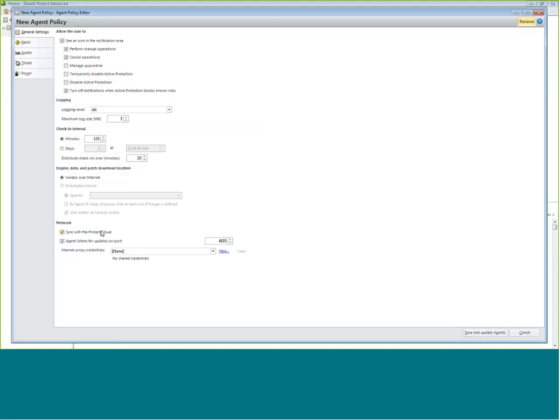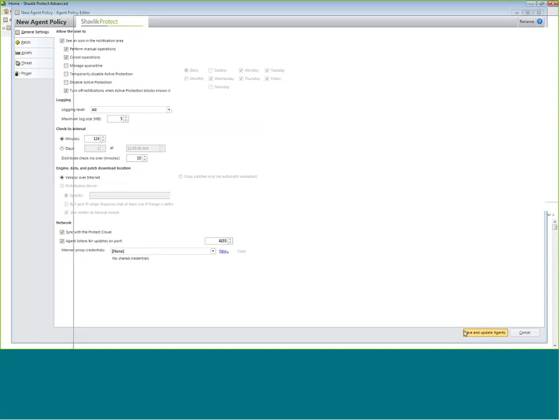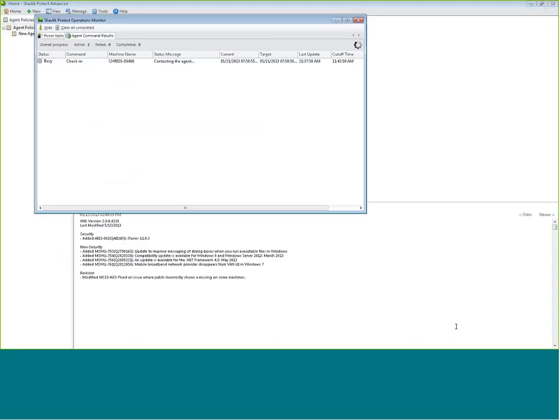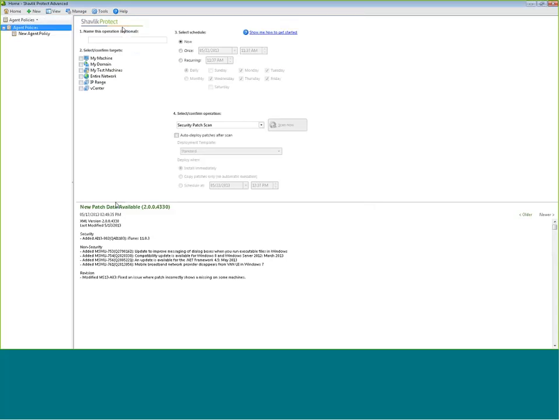If you want some machines to be cloud-enabled and others not to be, you can choose which ones you want to do. So I'm going to enable this policy to sync with the Protect Cloud. Once I save this, any agents that already exist in my environment are going to check in, see that policy update, enable that feature, and automatically in their policy know how to communicate with the Protect Cloud. Oh, my agent didn't respond there, but that's because he's not listening at the moment. So my agent policy is now ready to go.